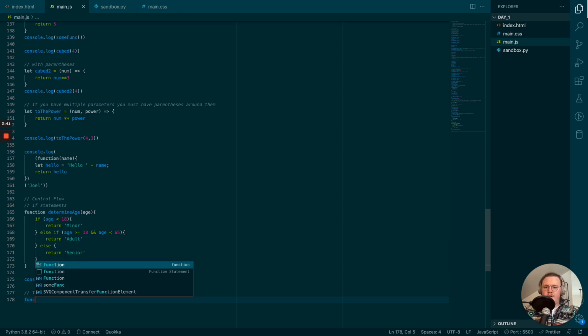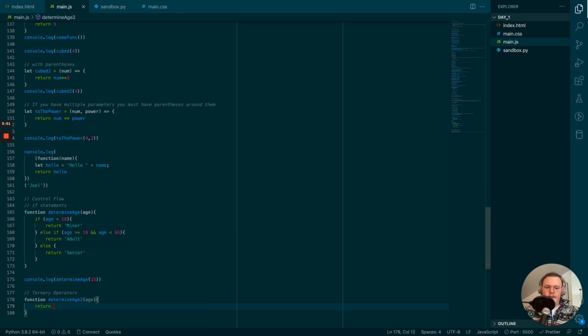Okay, so we'll have function determineAge2. We're going to put in age. And our statement here will be return age less than 18, minor. Okay. And then we'll have age greater than or equal to 18 and age is less than or equal to 65. And if that's true, then we'll say adult, not retired.